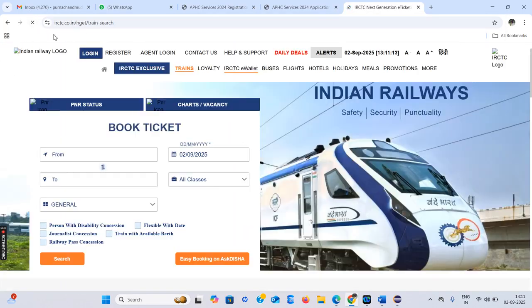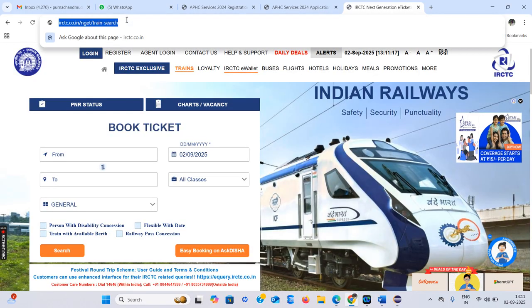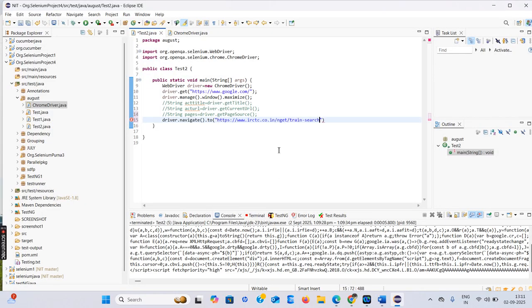Is this one opened or not? Okay, I can copy this URL, Control C, and put it into another code string. First my window is what? First I can launch the browser, the Google window, and then navigate to the next one, the IRCTC window. So Google window to IRCTC window.